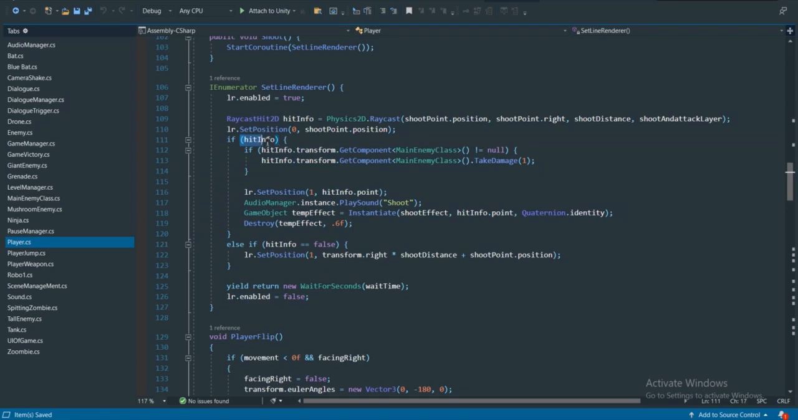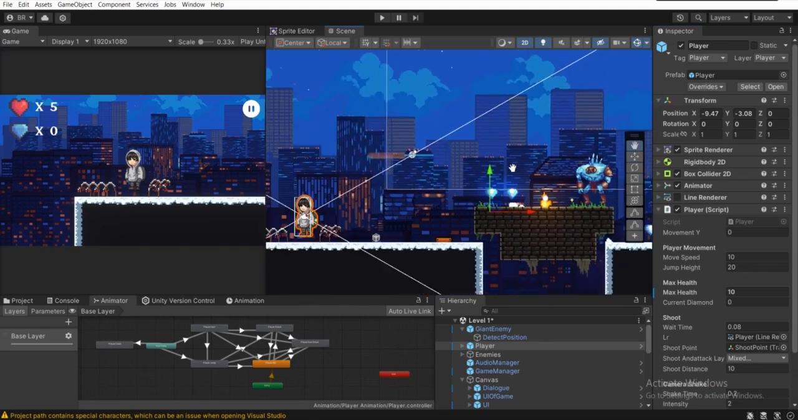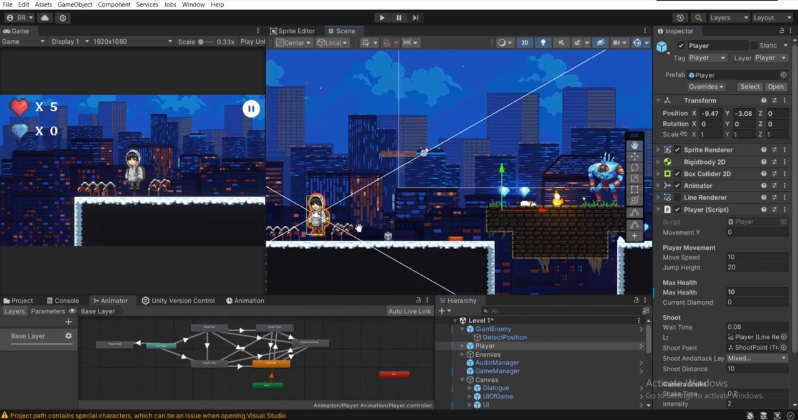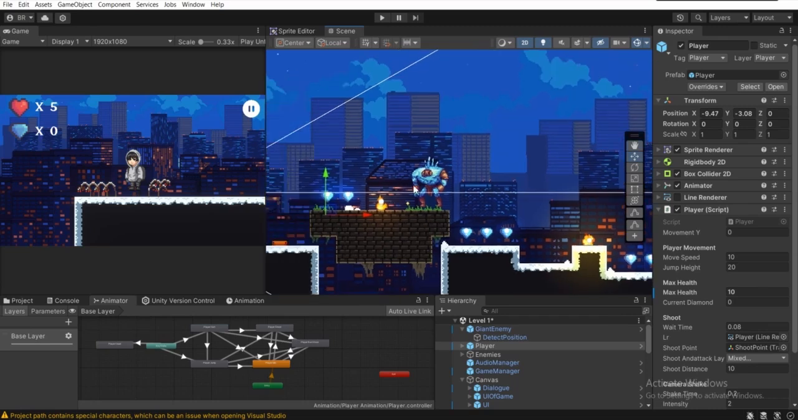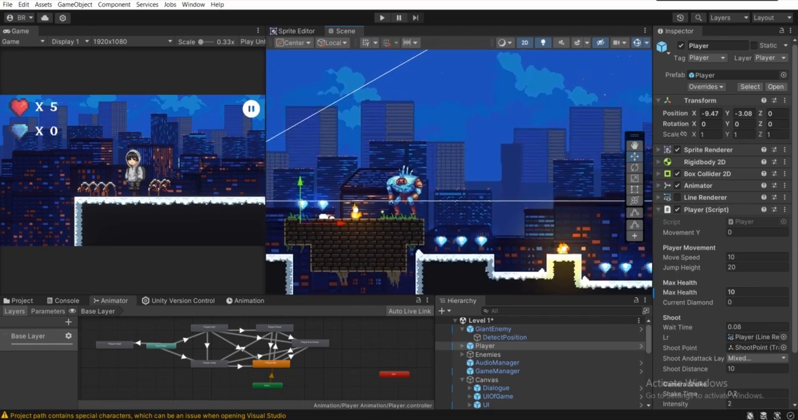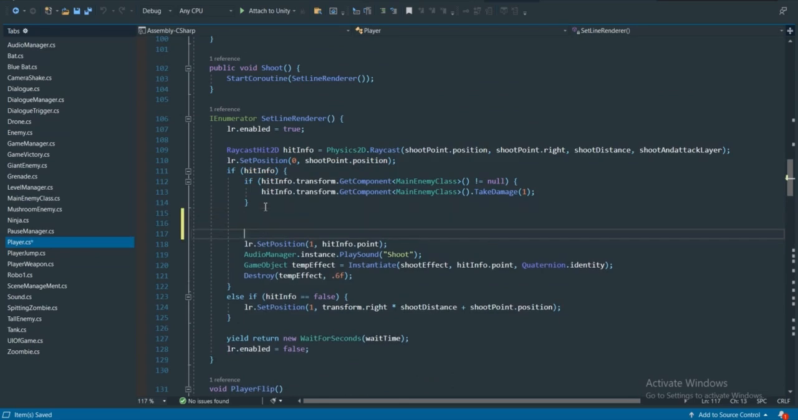As you can see, we're doing it over here. So if hit info basically means if hit info is true, once we shoot or click the left mouse button, we're shooting out a ray, and if that ray collides with this enemy game object, then this enemy game object should take damage. Basically we're going to call that take damage function from this enemy class, where we're shooting it right over here, as you can see.